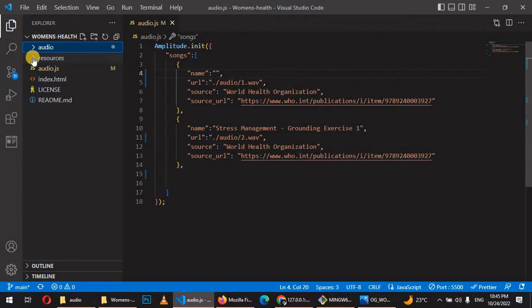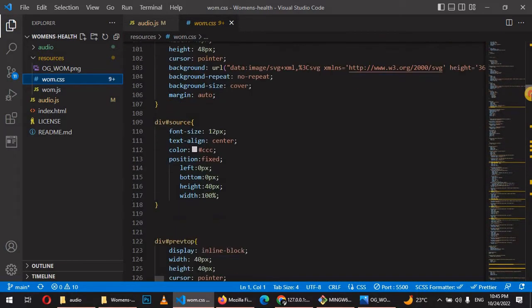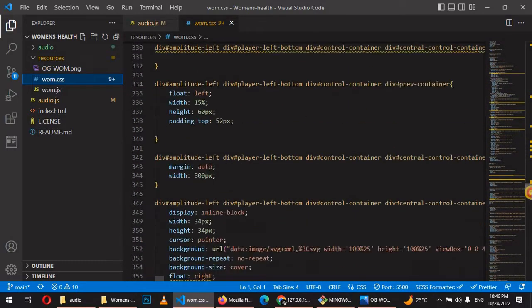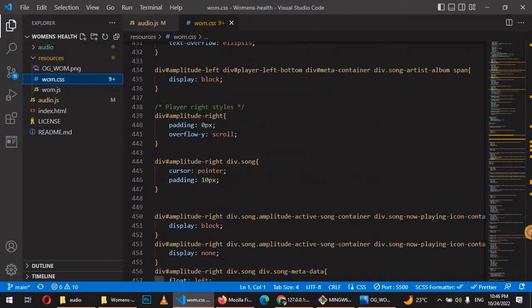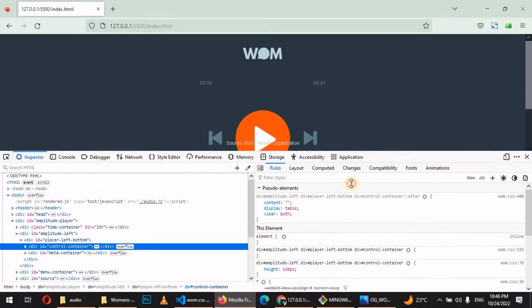So you just go to resources and then to wom.css. This is basically where all the CSS files are. But we are not just going to change all the files. We're just going to look for specific things that we want to change. To do that, we are going to navigate to Firefox and then inspect what we want to change.